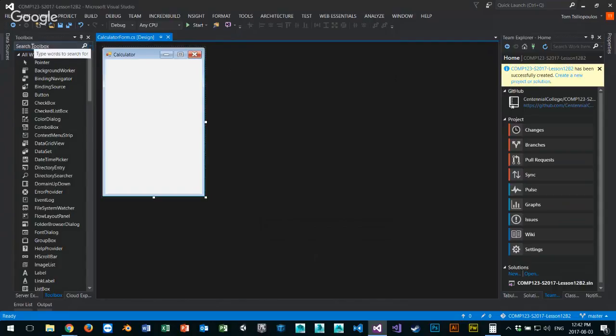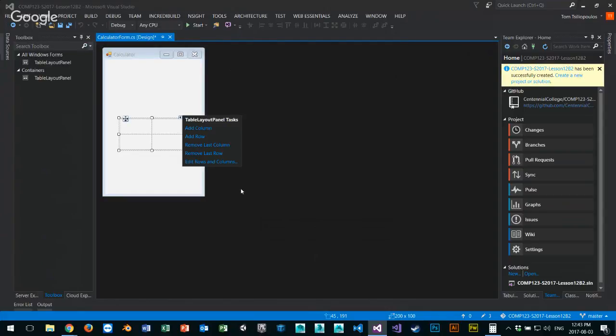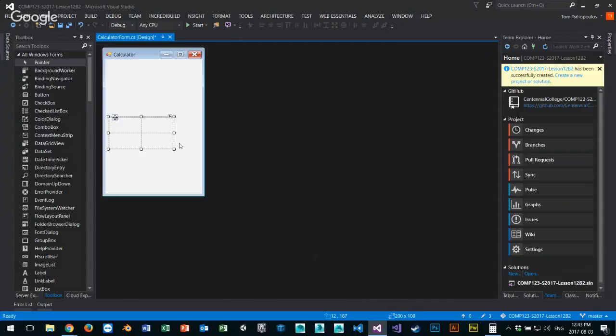Where I'm going to start, again, on the left, I'm going to find my table layout. So I'm going to say table layout, and I'm going to drag and drop my table layout panel onto my application. All right, there it is. Notice I'm going to just put it to the left a little bit by eye. I'm going to resize it by eye a little bit. I didn't do this early today, but I'm going to do this anyway. Here's my layout, right?